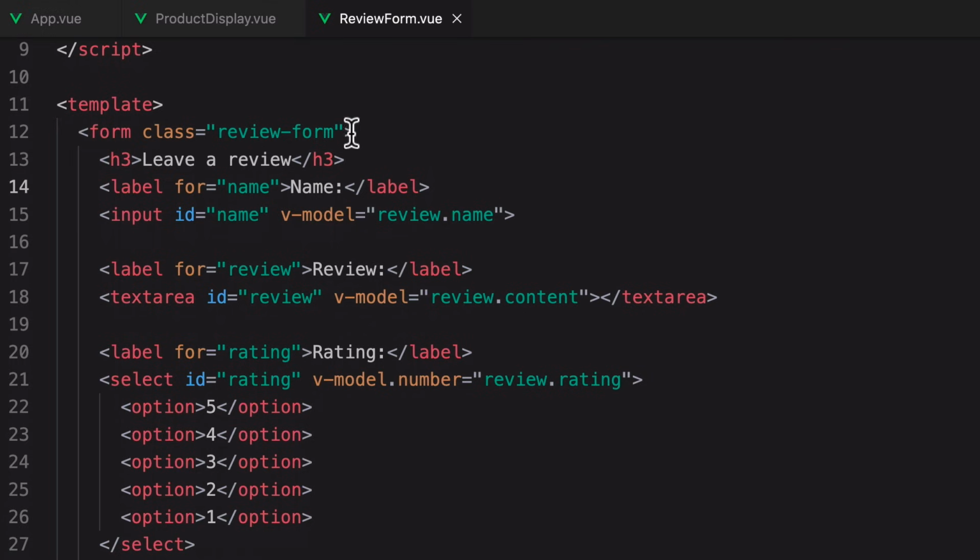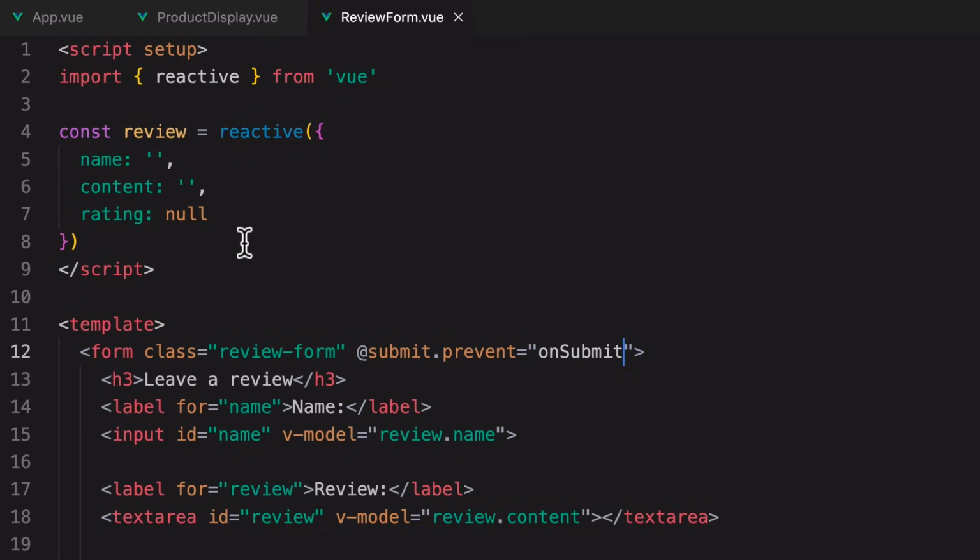In order to submit this form, we'll add a listener up here and say @submit.prevent. This is another modifier which prevents the default browser refresh and will trigger the onSubmit method. We'll add this method in the script.